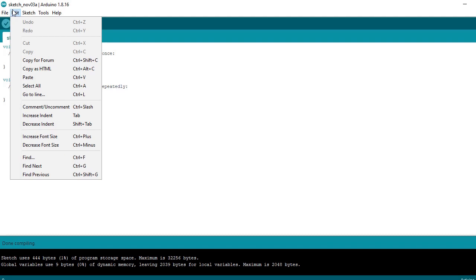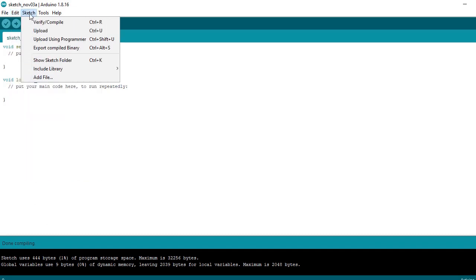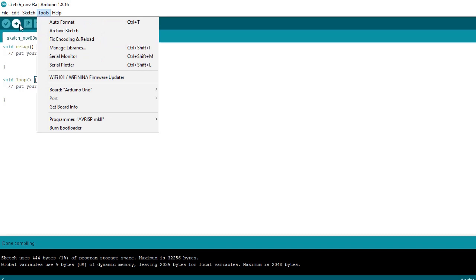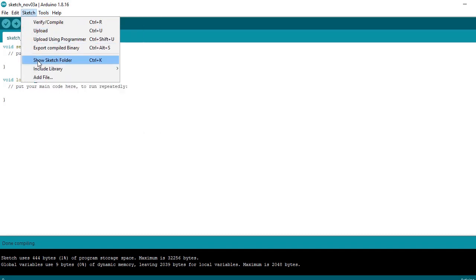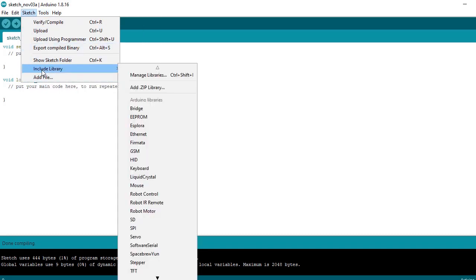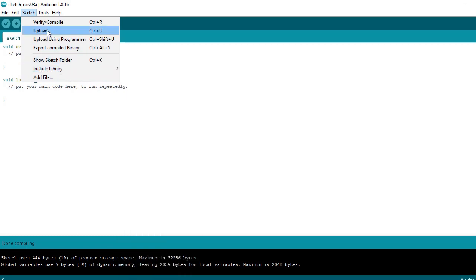And then you have edit here, which has multiple options for how you want your output to look. And then you have sketch here, which has options to choose a library, if you want to include a library, because we'll use this. You can also click here to verify or compile your code, or to upload your code, but there are other options which I'll show you shortly.